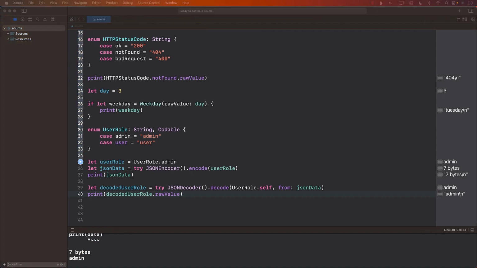So these are the raw values. You can play around with it. It's kind of fun to have these raw values available to you. And it's definitely a very, very powerful feature of the Swift language.